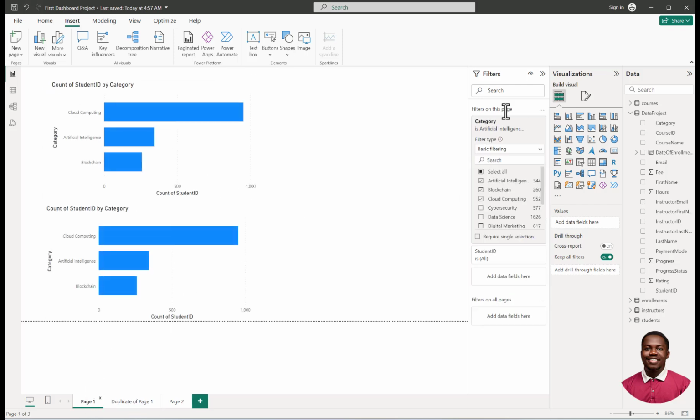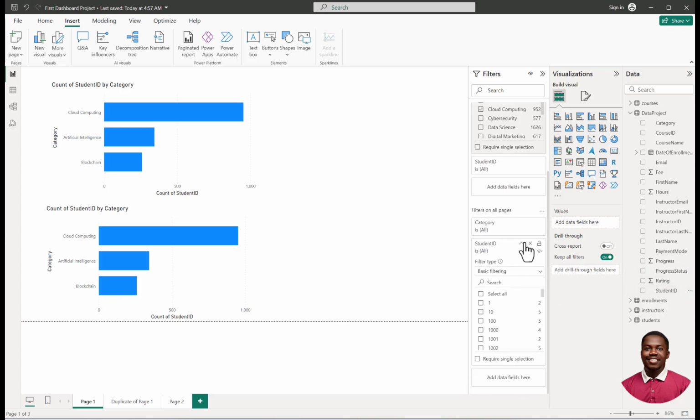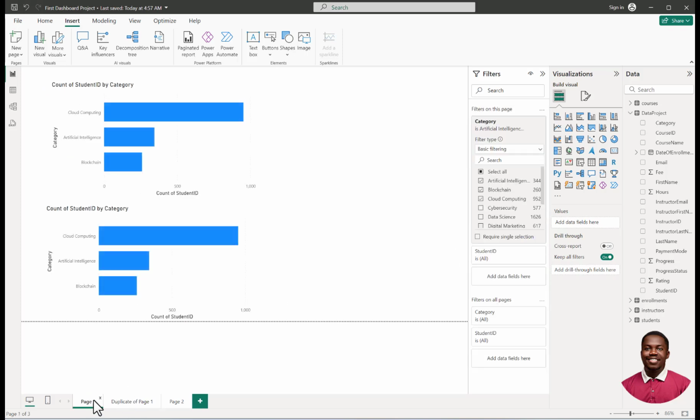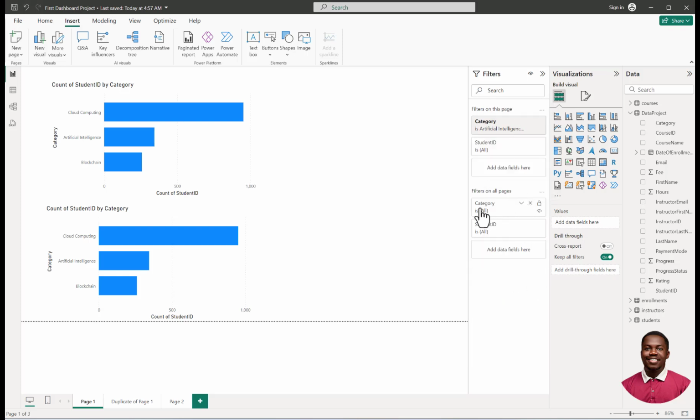So having seen the first and the second, now let's look at filters on all pages, and how that works. Right here, I'll click on category and drop it here. I'll click on student ID, and we put it here. Now let's closely look at what happens, even when we are on this page. While we are on filters on all pages, let's collapse this and go to the other pages. So I click here.